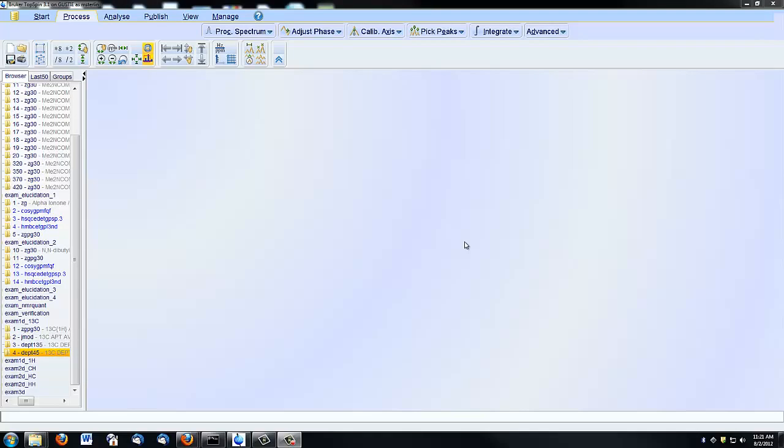This video will demonstrate the multiple display function of TopSpin. Multiple displays are helpful for comparing two spectra as well as analyzing DEPT experiments. To start, we'll open up a DEPT 45 experiment.